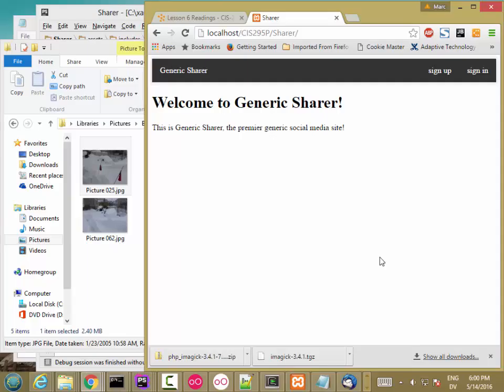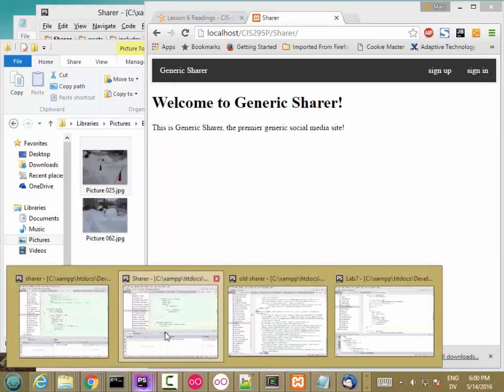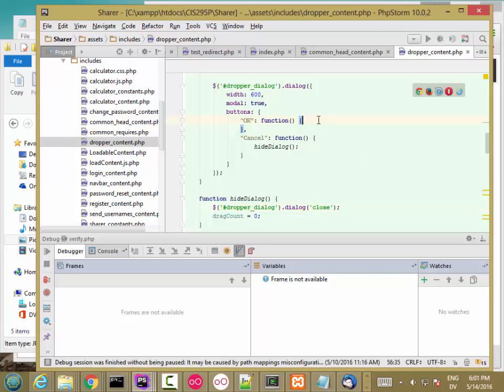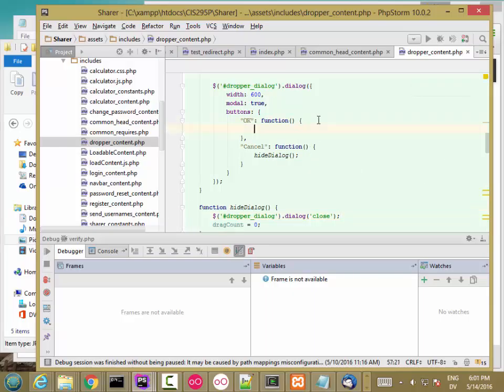Now let's go ahead and handle when the user clicks on the OK button, and that will initiate the file transfer using AJAX. So in my OK function, all I need to do at this point is loop through each file in the files array and upload each one. And I'm going to upload each one individually to get under the maximum post size.